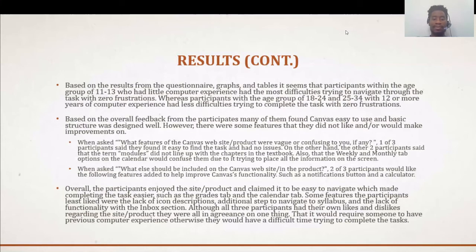So based on these results from the questionnaire, the graphs, and the tables, it seemed that the participants within the age group of 11 to 13 who had little computer experience had the most difficulty trying to navigate through the task with zero frustration, whereas participants within the age group of 18 to 24 and 25 to 34 that had 12 or more years of experience with computers had less difficulty trying to complete these tasks with zero frustration.